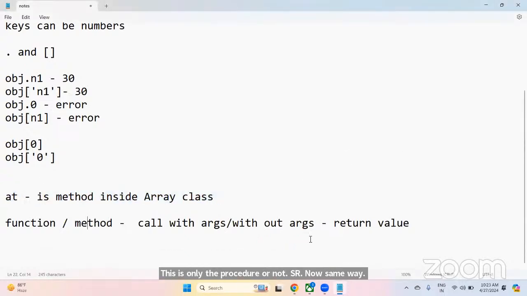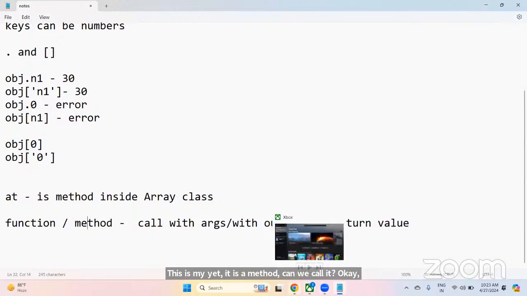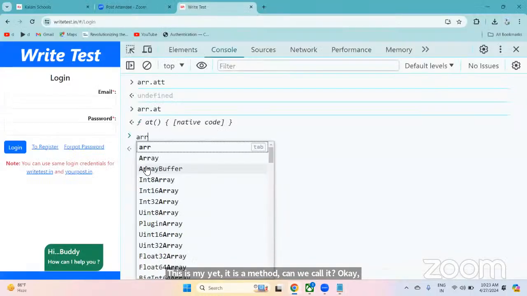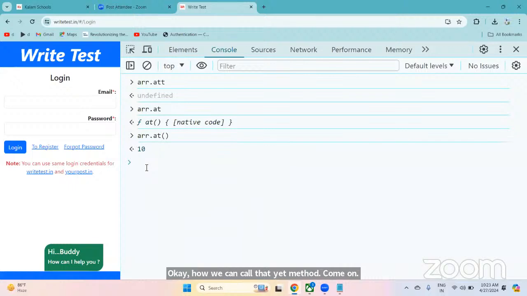Now, same way, this is my at. It is a method. Can we call it? How can we call that at method? Come on. arr.at. Can I call? Now, did I pass any argument here? No, I didn't pass any argument.